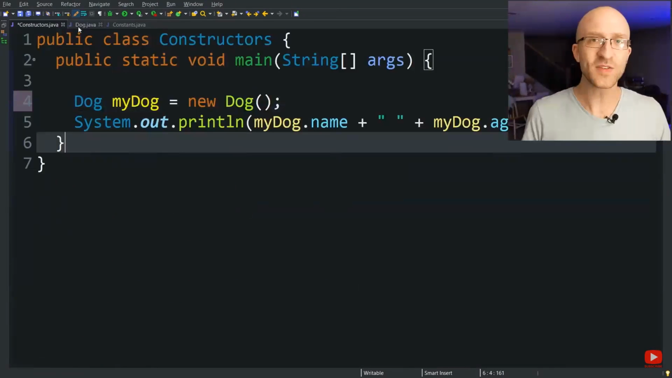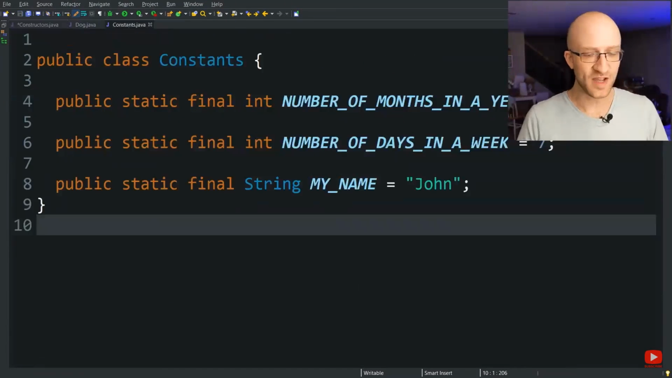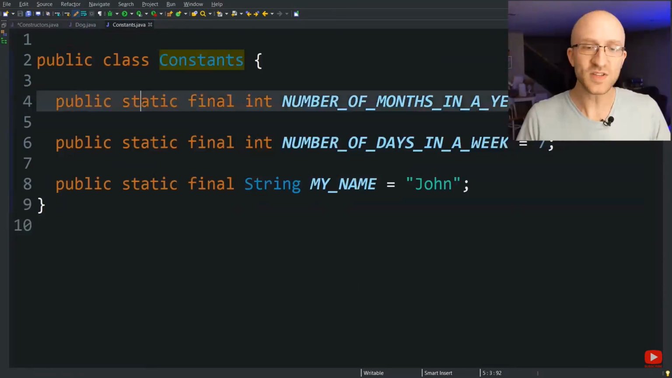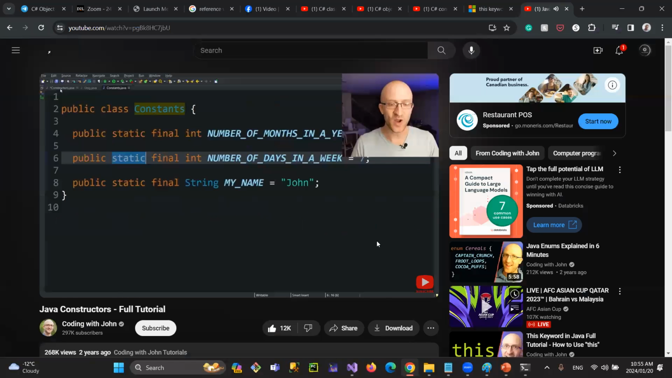Another thing is, what about situations where you actually don't want any constructor for your class at all? For example, maybe you have a class like this. I have a constants class. Since all these fields are static, I can use any of these constants in this file without having to create an object.